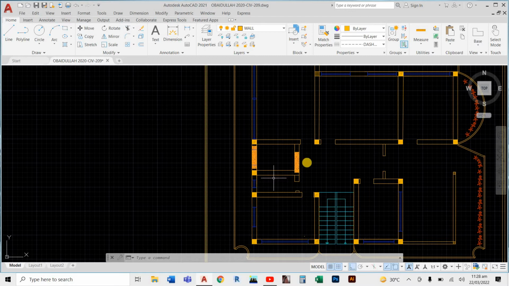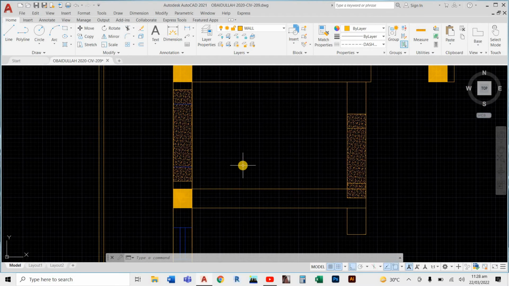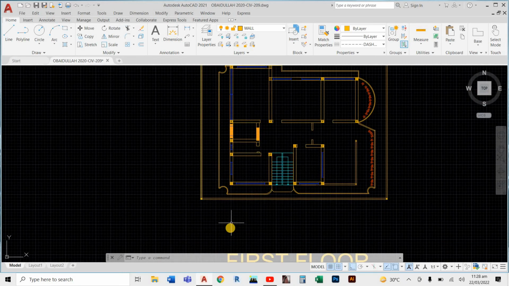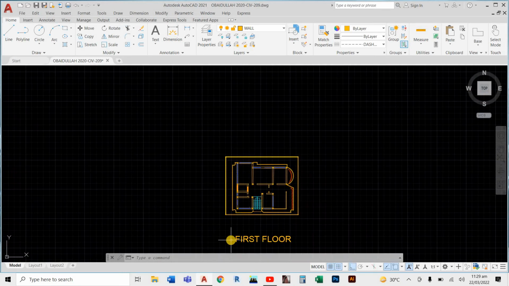After finishing them, you have to also write the name, that is lintel 1, lintel 2, and also in here you have to write that the first floor layout, lintel layout plan.